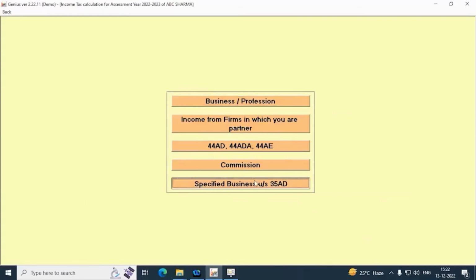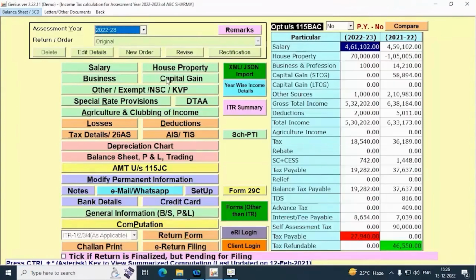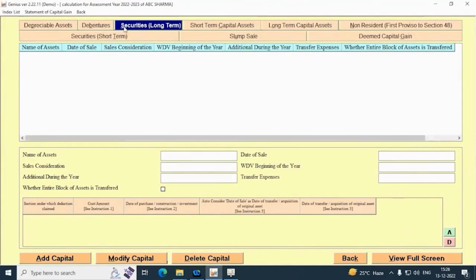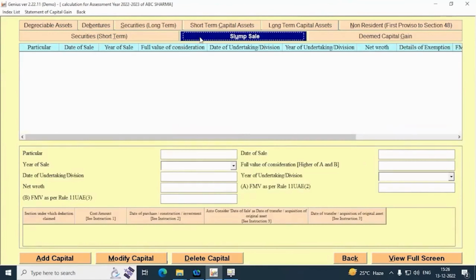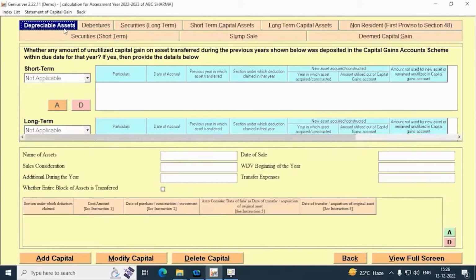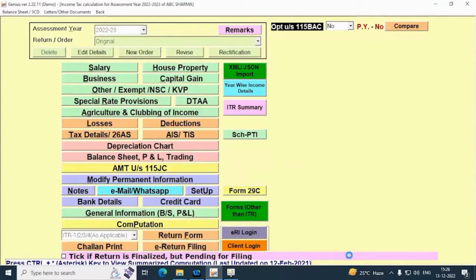If you have a specified business under section 35AD, then the separate tab for the same has been provided under the head business. Next option in the Computation tab is Capital Gain. If you have earned any income from sale of investments or securities or you have any slump sale or deemed capital gain during the year, then you can fill the details of that income or loss during the year under the tab Capital Gain.